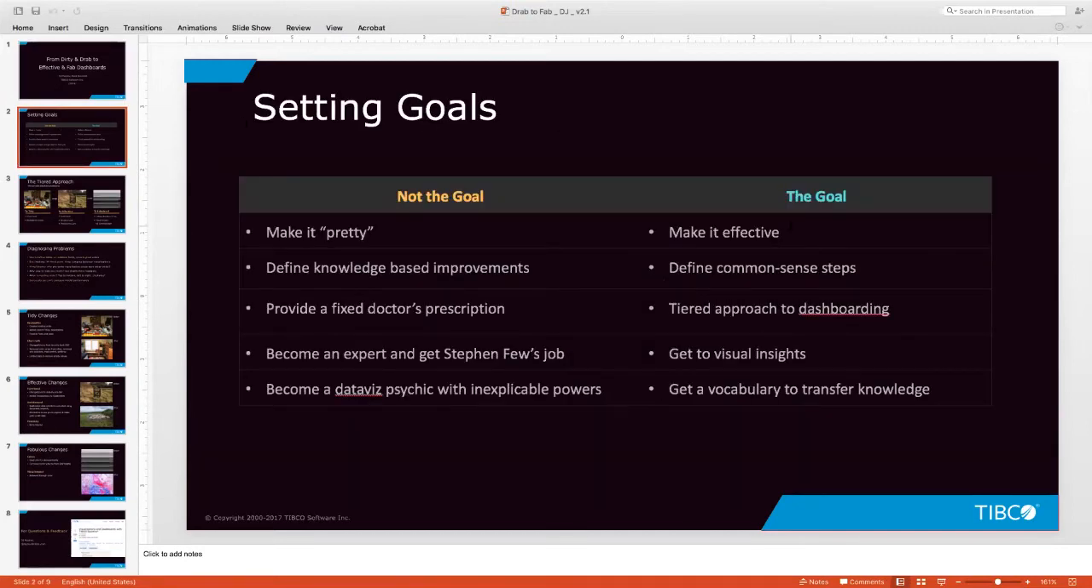So let's talk about the goals for this session. The goal is not to make it pretty, it is to make it effective. We can't define knowledge-based improvements or give you a fixed recipe that will contain every single scenario that can ever happen and you can just look it up and find out what to do. That's not what we'll try to do, but rather to give you a common sense approach within a tiered framework to dashboarding. And that way you can understand and you can quantify what stage you're at and how much further you need to go and how much further you need to improve on the different aspects.